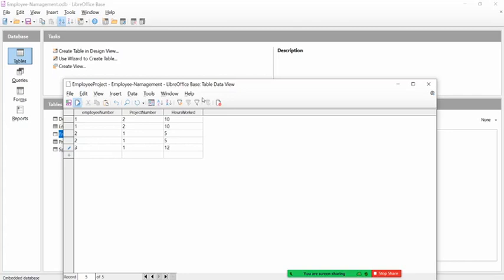So therefore this is meant to be a relationship. Okay. Right. So we are done with inserting some data also. Let's save it.